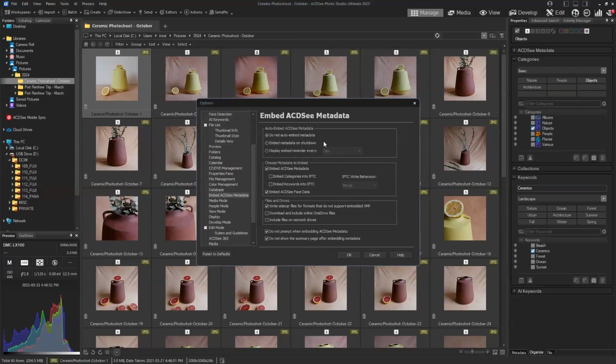So do not auto embed metadata, which is not something I would recommend. And you can embed metadata on shutdown, or you can display a reminder every day, every week, every 2 weeks, every month.